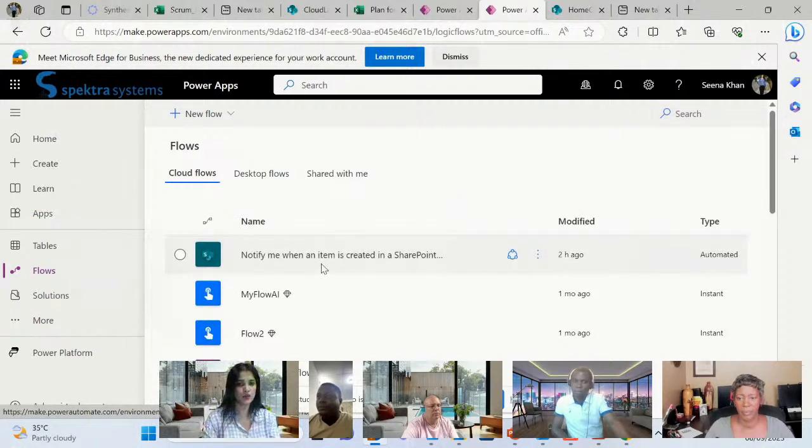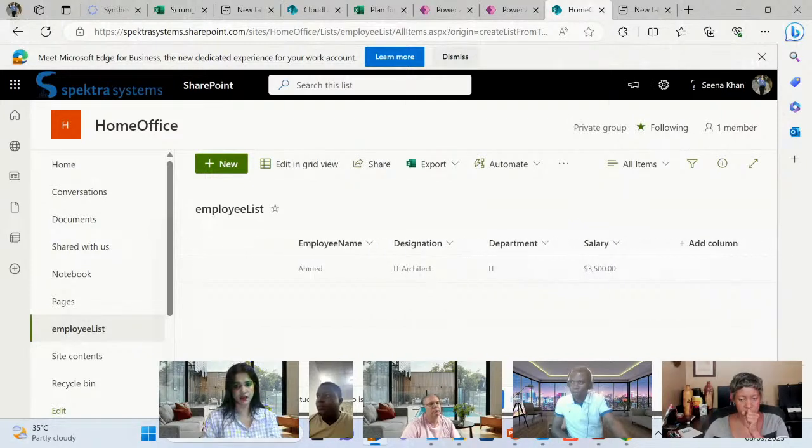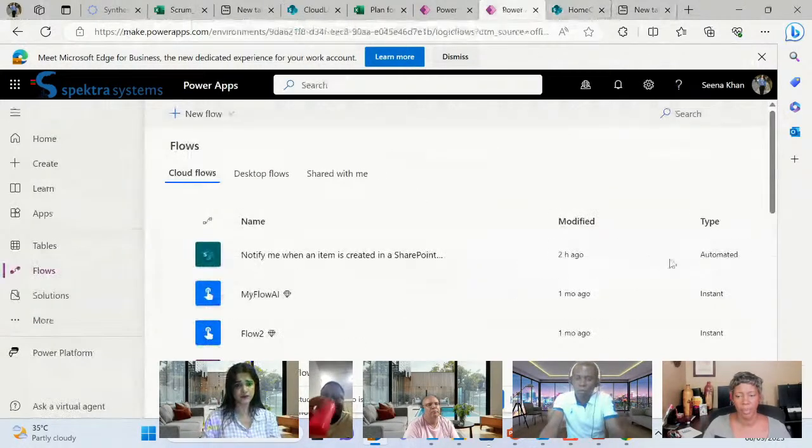In this example, the scenario I have chosen is, I already have a SharePoint list. This is the SharePoint list, and it is the employee list. These are the columns: title, employee name, designation, department, salary. So when any user adds one more record, that means a new employee's details, I will get a notification through my email that one more item was added. This is what I'm going to demonstrate today.